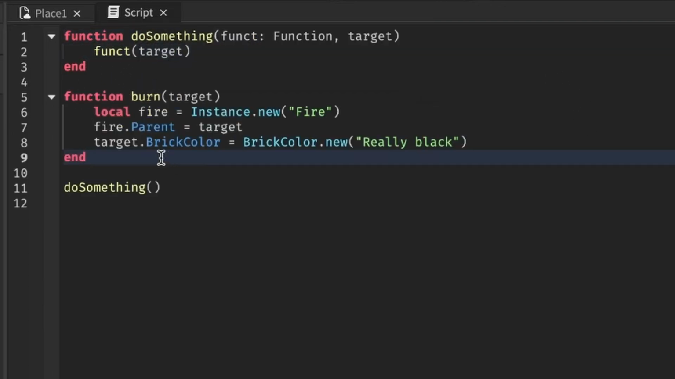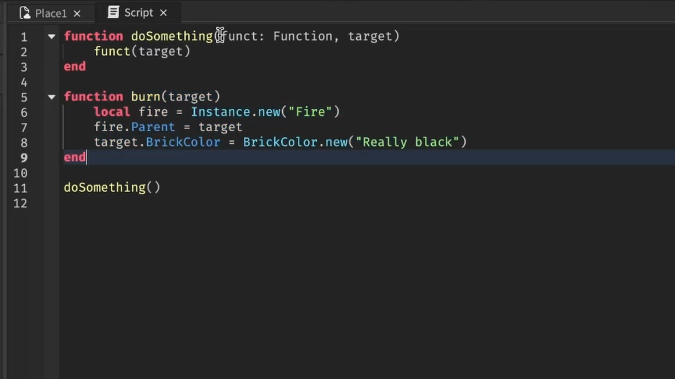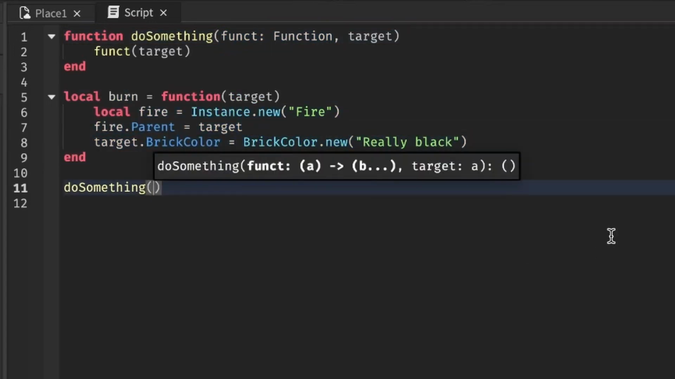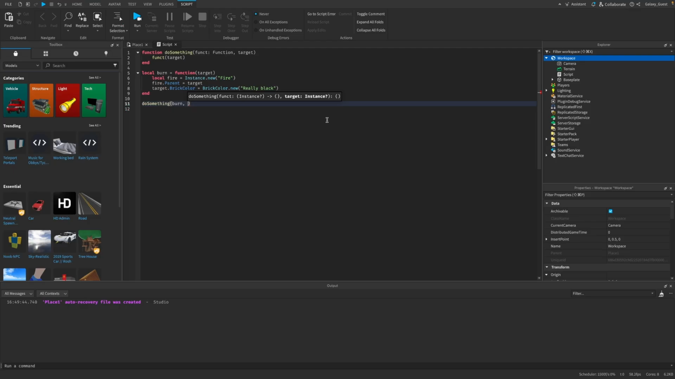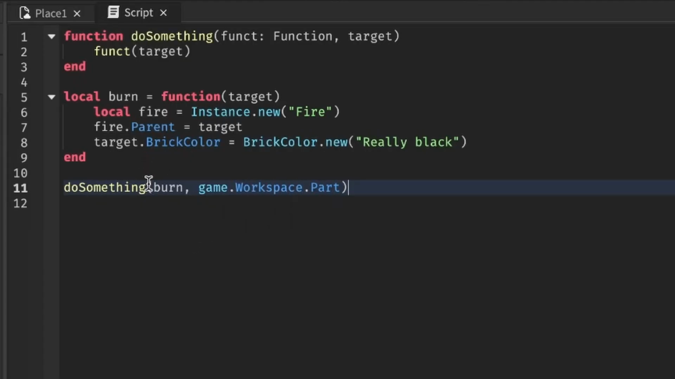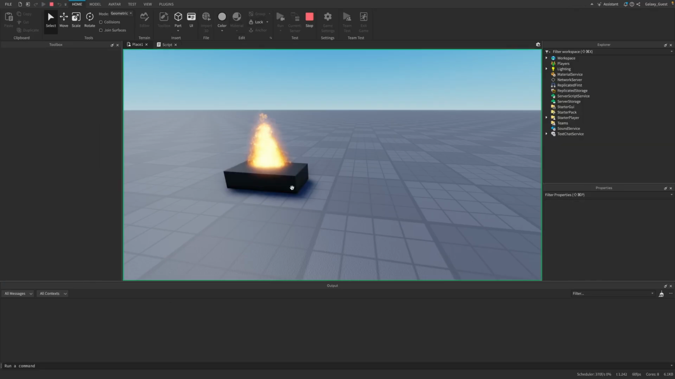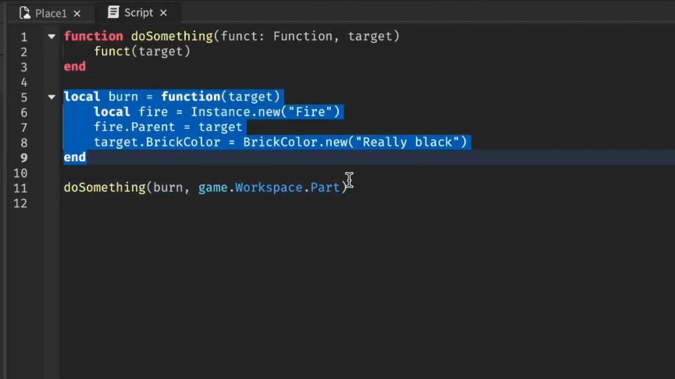But since we want the function to do something to a target, we should also put the target here as a parameter. So I've recreated the burn script here from a while back. And in order to convert this into a parameter for the function, I actually have to define this function as a variable. So now that I have the variable form of a function, I can just put burn here to represent the function. Then I put the target, let's say, is this part right here. So part. Now, you can see that if I run the game, I actually call the burn function indirectly without actually using the real burn function.